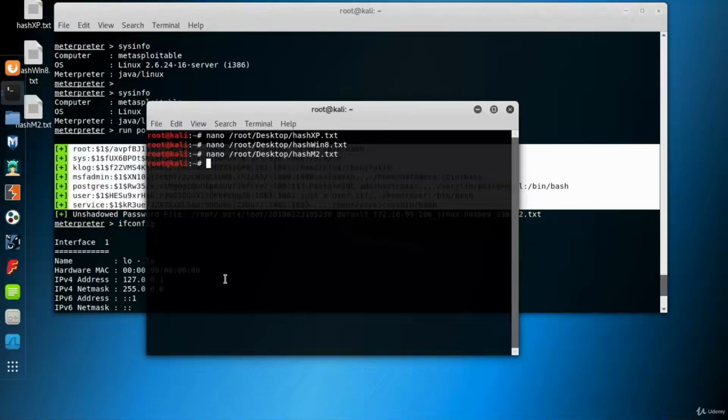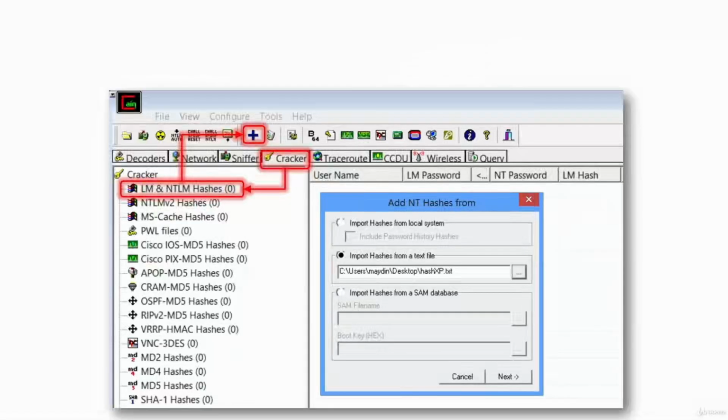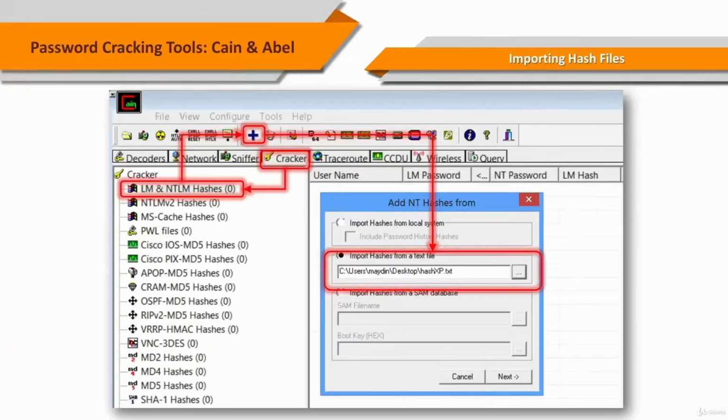So, at the end, we have 3 hash files for 3 of our victims. Now we can turn back to Cain and import the hash file of one of our Windows victims. Okay, so where were we? We ran Cain in the Cracker tab. We click the LM and NTLM hashes on the tree at the left-hand side of the tool. Then we click the plus icon in the toolbar menu, and the Add NT Hashes From window appeared. And now we're in the Importing Hashes phase.